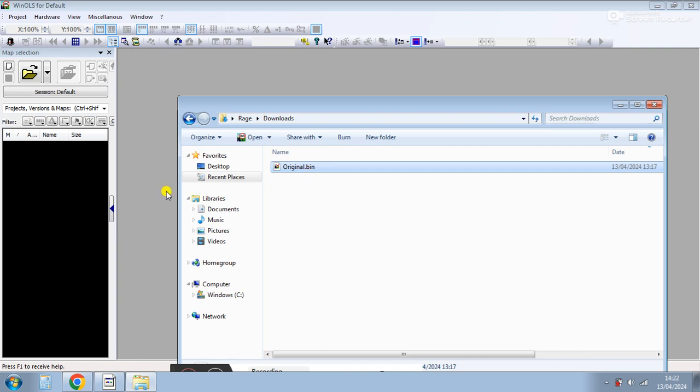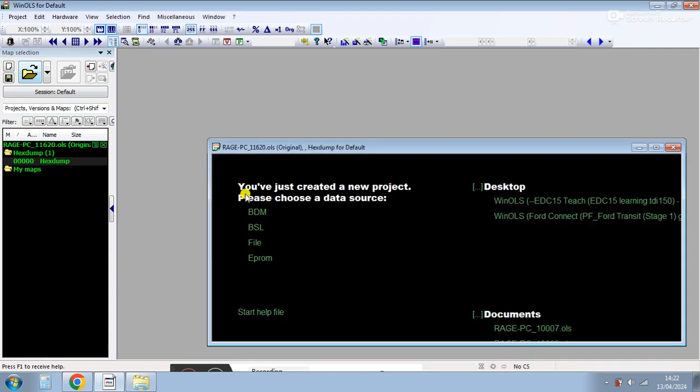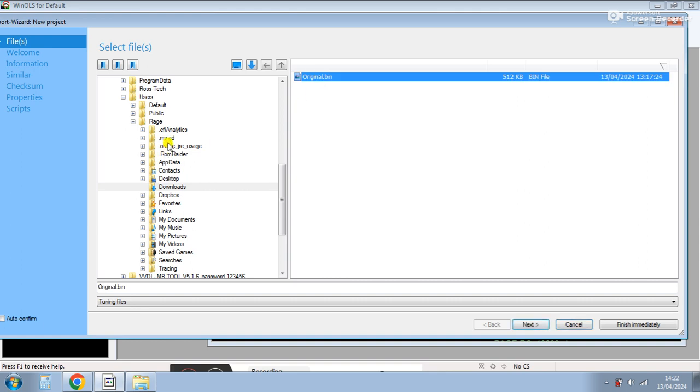So you've got two ways of loading the file in. You can either have your file ready, and as long as it's a bin file and you've set it to open with Winols, you can double click that and load it up that way, or you could also click here and go for a new file, load a new file in, and it's wherever you've saved it on your laptop, and there it is. Alright.